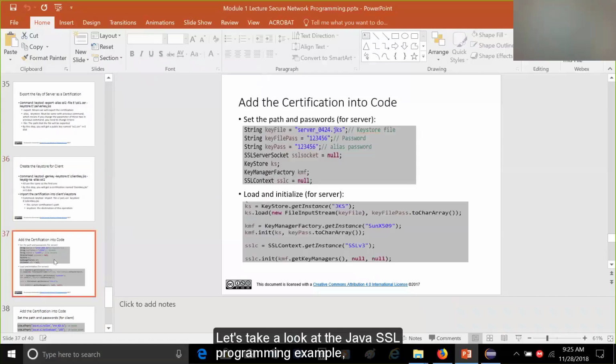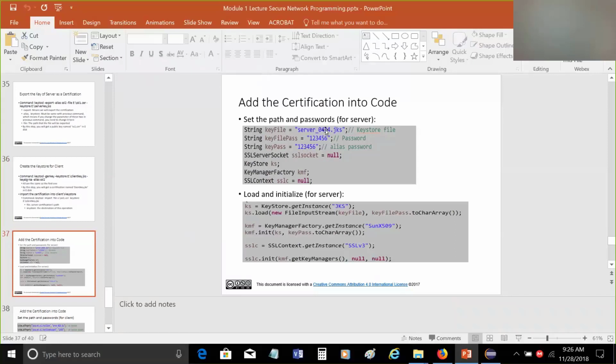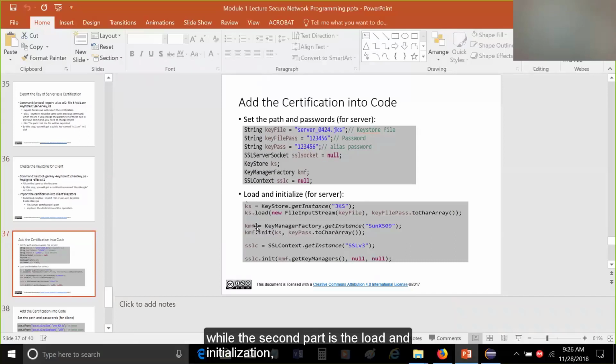So now let's take a look at the Java SSL programming example. First, we will discuss the server part. It contains two major parts. The first part is to set the path and password, while the second part is the load and the initialization. Please remember that the key store, the public key and private key, and the certificate have already been generated on the server side.